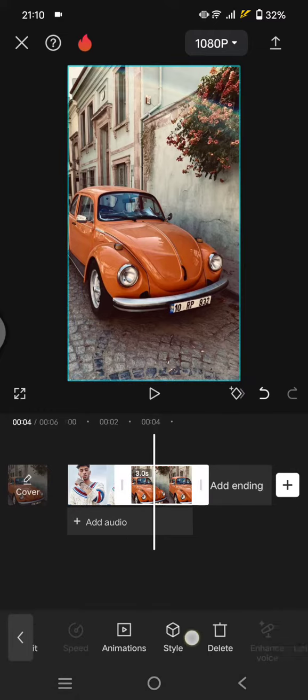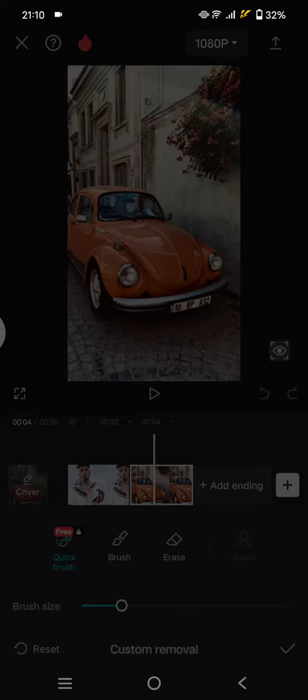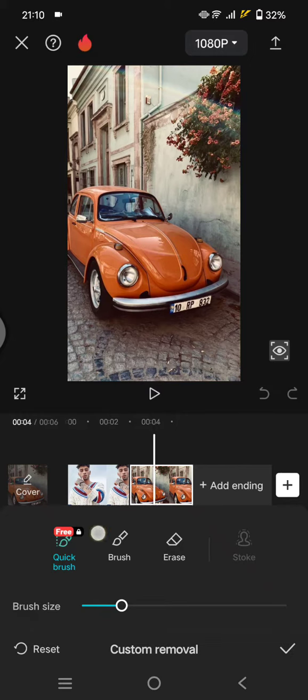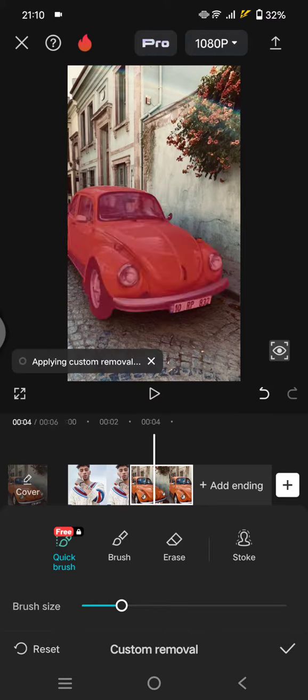So let's try to remove the background of this car. Click on the remove BG and use the custom removal. You can use a quick brush if you are a CapCut Pro user, or you can just use this brush. So let's just brush the object that you want to remove the background.